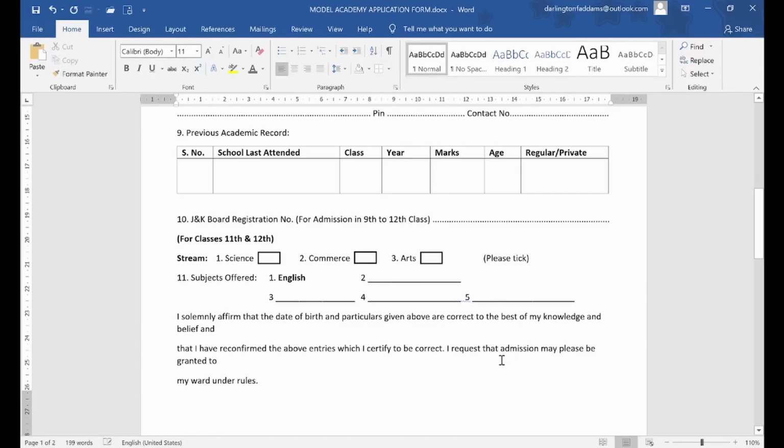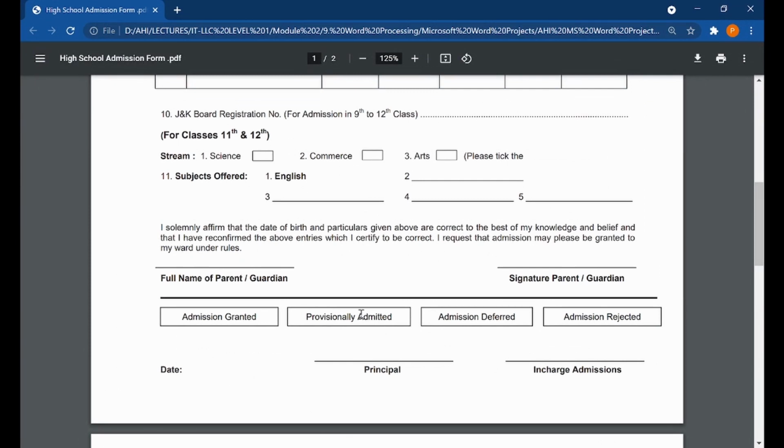Okay, so I think I fixed that side. Now this "please tick", I think I'm going to italicize it to make it look like this, to show that it's information. Then I have this text here where the parents and guardians will sign.